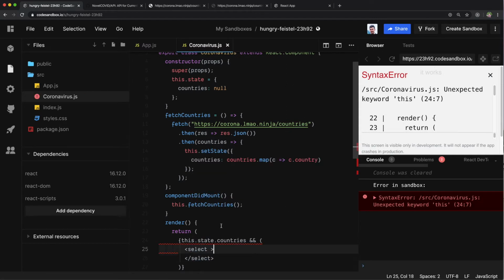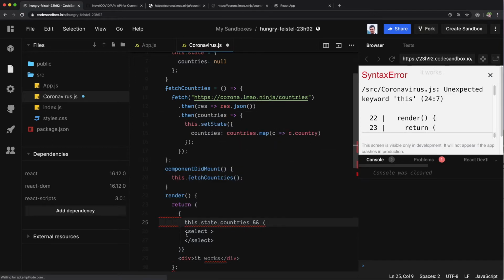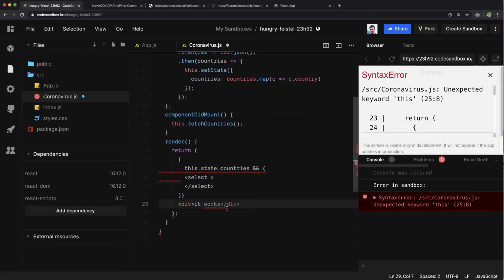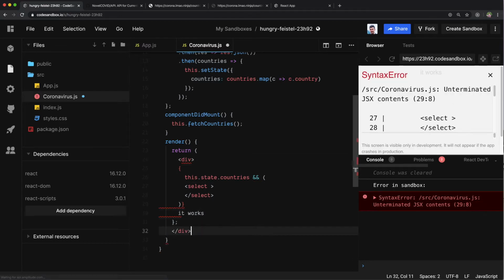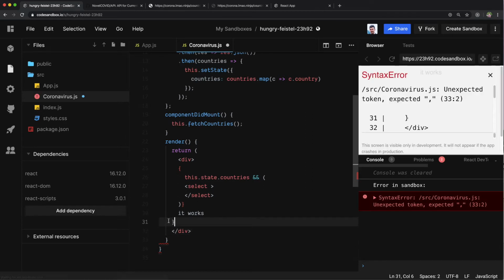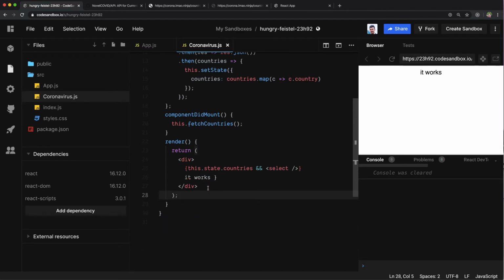So let's see if it works. I have some strange errors here. So I need to put it in a div. So something like that. Now it should be fine. Unexpected comma here. Yep, you're right. I forgot to close the parentheses. So now it's fine.